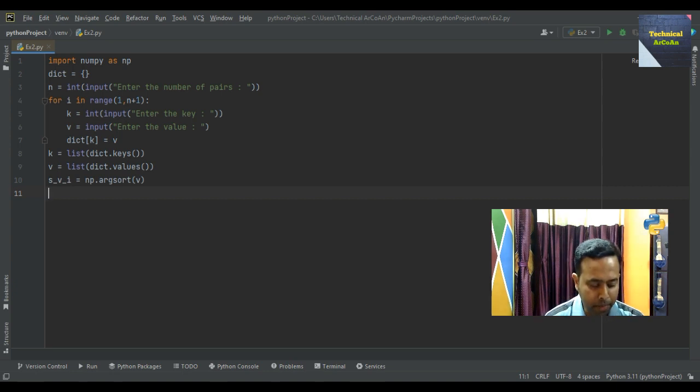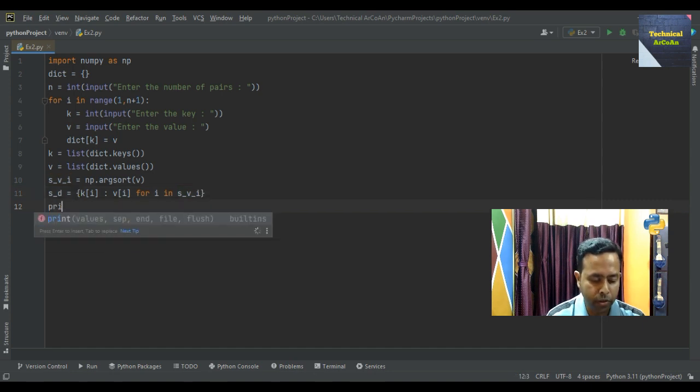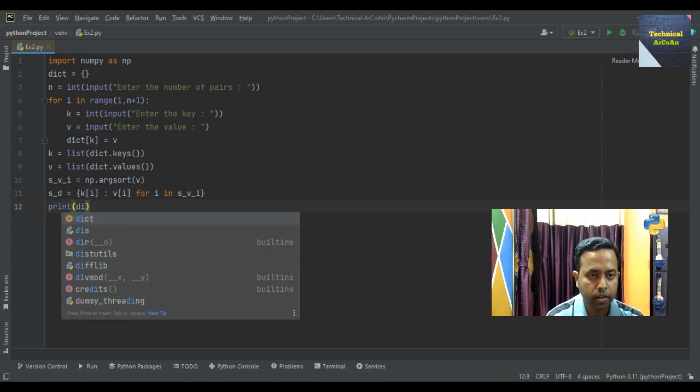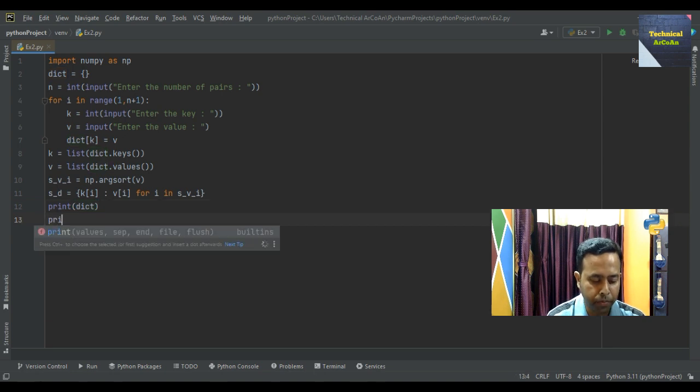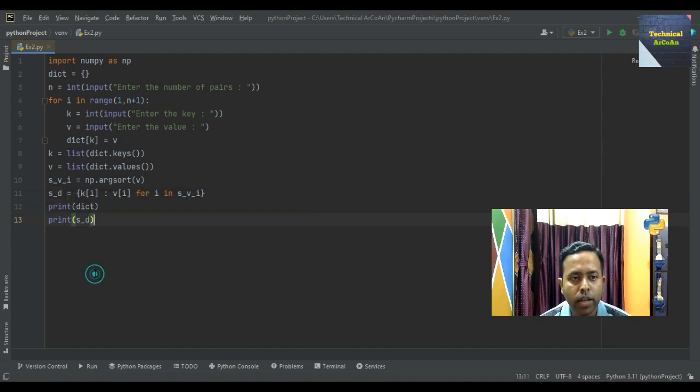Okay, and then we write another dictionary which stores the sorted dictionary by its value. So just write s_d and put curly braces, and write here k within square brackets i, colon, v within square brackets i, and then write for i in s_b_i. Okay, and then at first we print our original dictionary, and next we print our sorted dictionary s_d. In the same way we store this code within the Python file ex2.py.